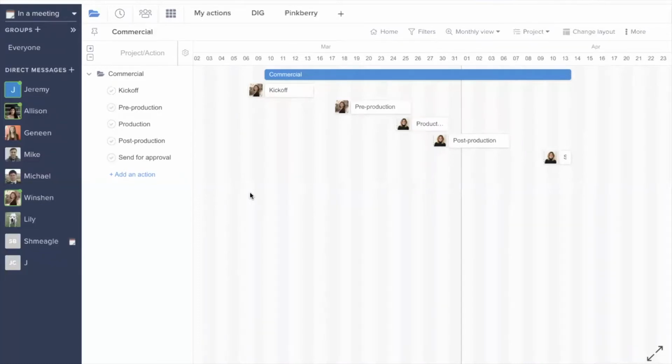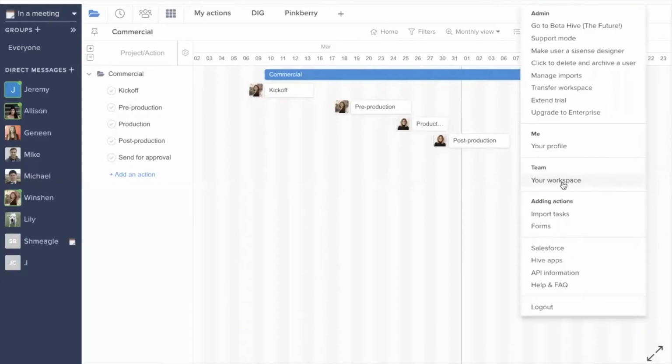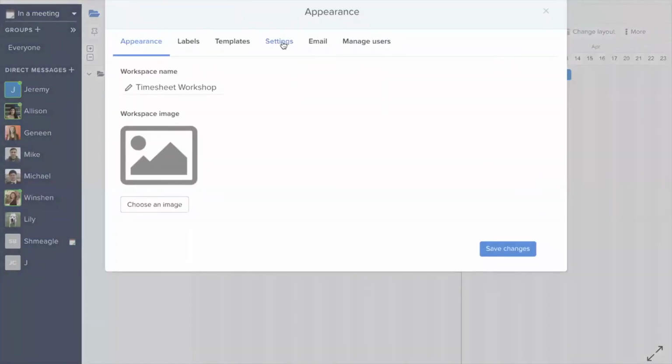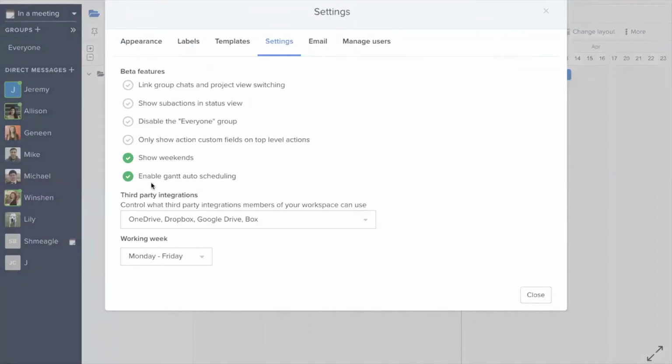In this video, I'll be covering how to use both strict and regular auto-scheduling within the Gantt layout. In order to use auto-scheduling in your workspace, you'll first want to go to your profile and then to your workspace settings. Here, you'll see the option to toggle on or off the Enable Gantt auto-scheduling setting.